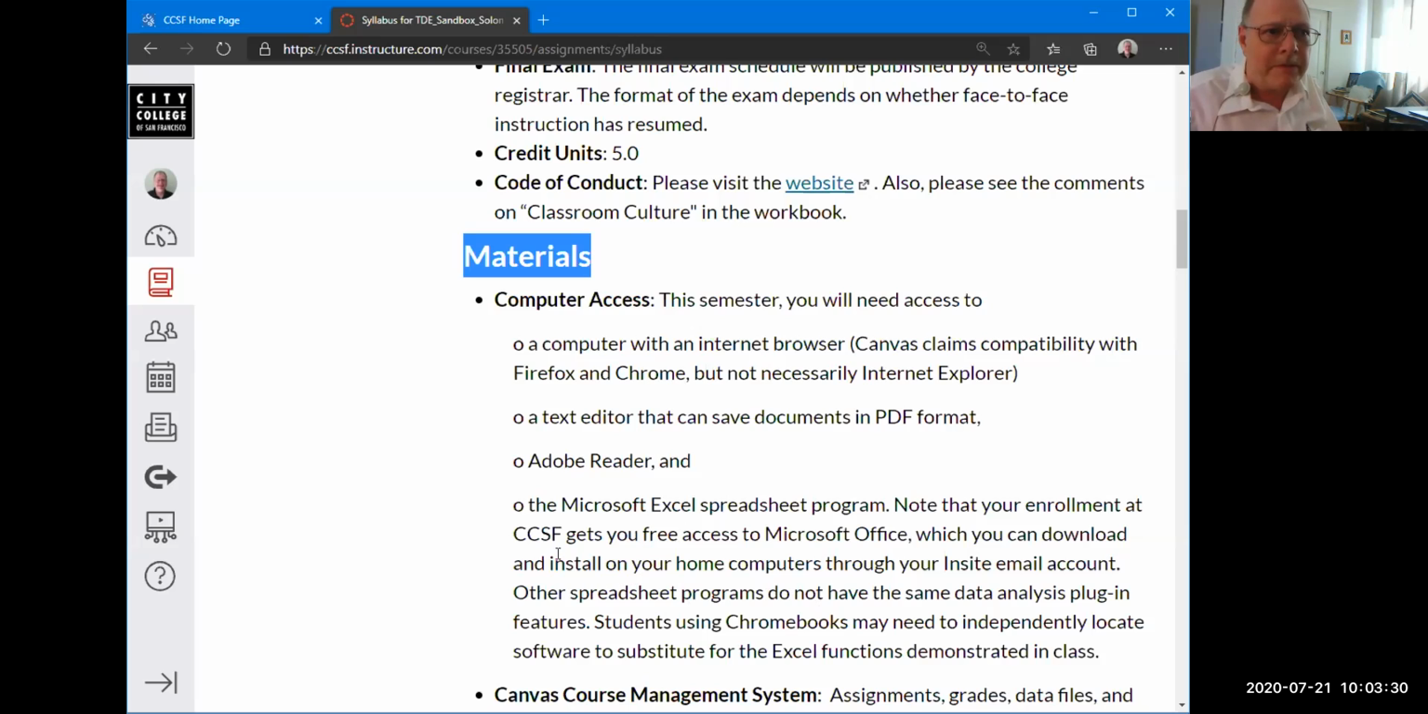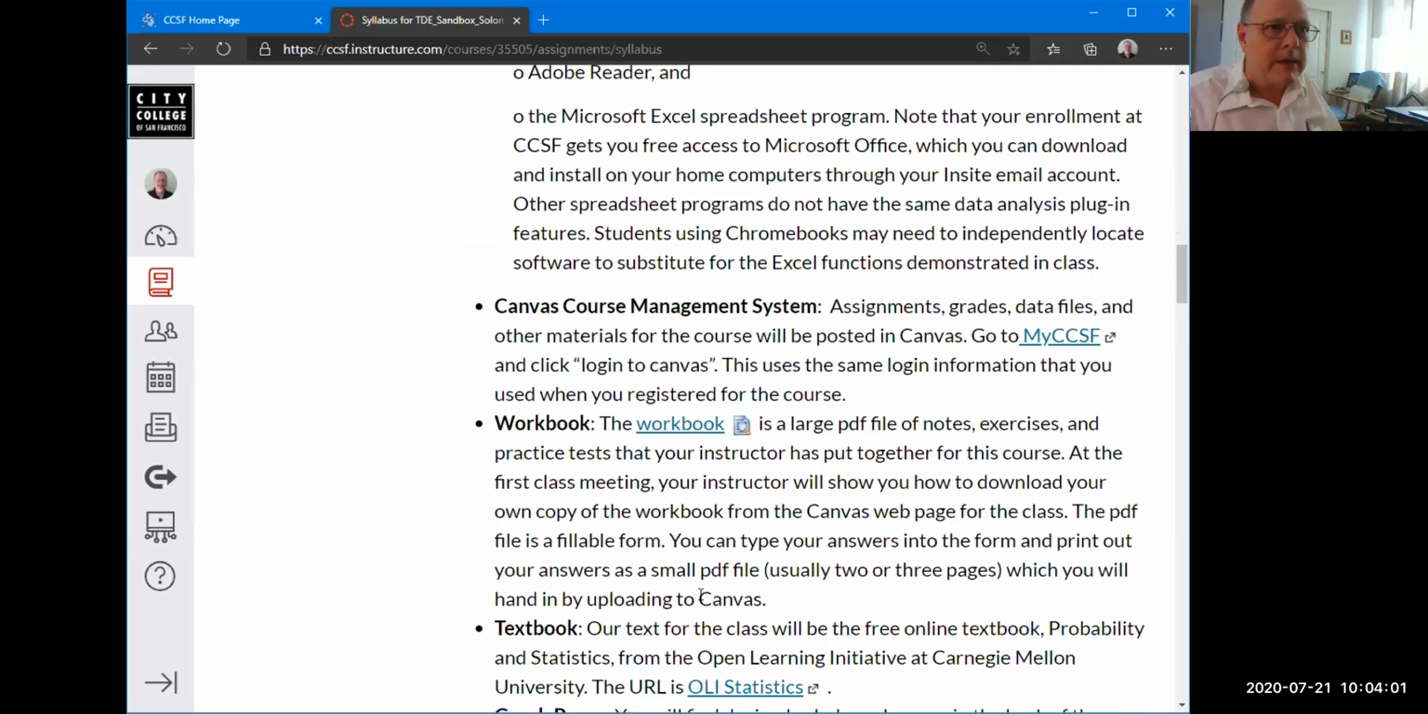Now, it's available for free with your enrollment at City College. You get free access to the whole Office suite, which you can download. You can install it on several of your own computers at home. And again, I'll show you how to install these things at the end of this video. So that's it for computer access. You'll need the Canvas course management system, and if you're viewing this video right now, you must already be there. So we can move on.